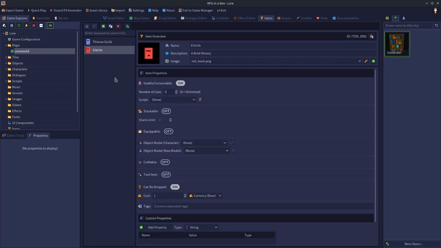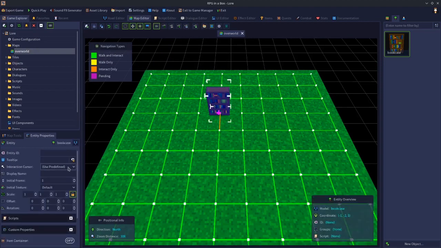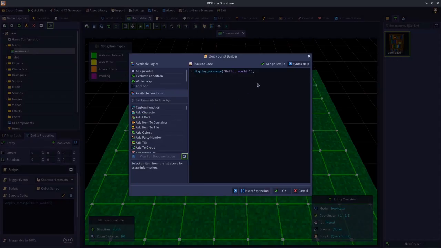Okay, so we are finally ready to start putting our script into place. Now, the first thing I want to do is on our map, I'm going to select the bookcase, and I'm just going to put an interacts quick script on the bookcase where I'm going to give myself the 2 books.